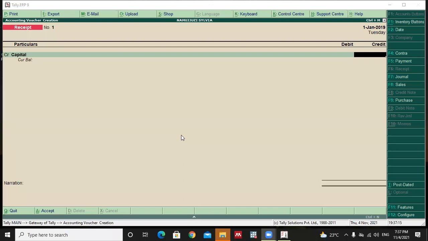If it is beginning with debit, go debit the bank. If it is beginning with credit, credit capital, then the corresponding one will be debit bank. Clear?